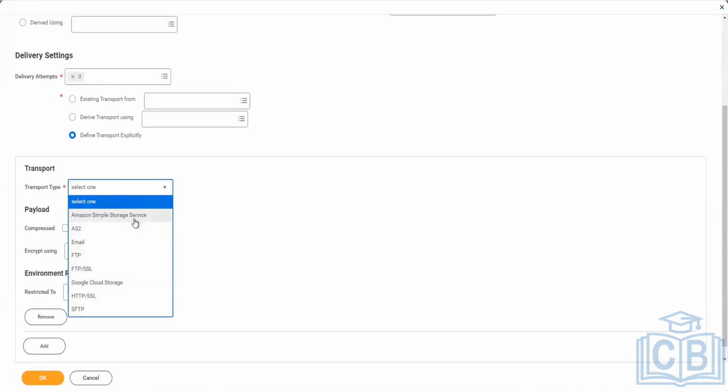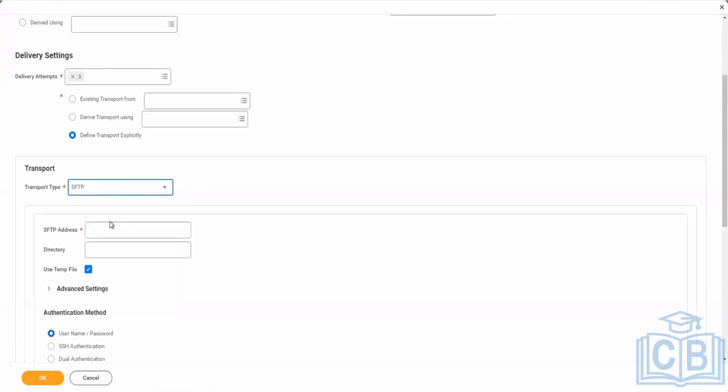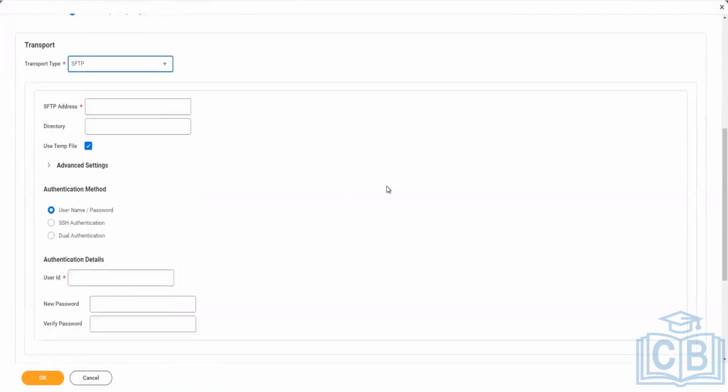We have Mason, simple storage, AS2, email, FTP, FTPS, and SFTP. Then they are going to ask you which is the most frequent transport type used. That is SFTP; most of the companies use SFTP as the delivery method. Then they will ask what exactly you configure when you select SFTP. Here you configure the SFTP address, directory, and then the authentication method. Then again, which authentication method are you going to use? You have 3 authentication methods here.